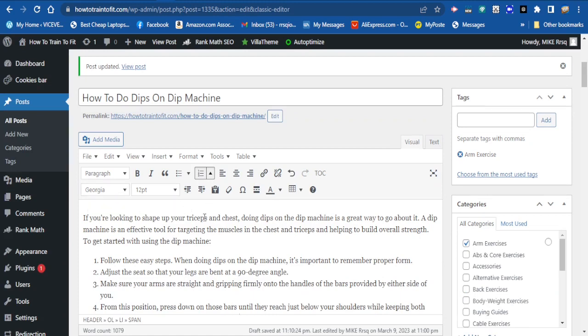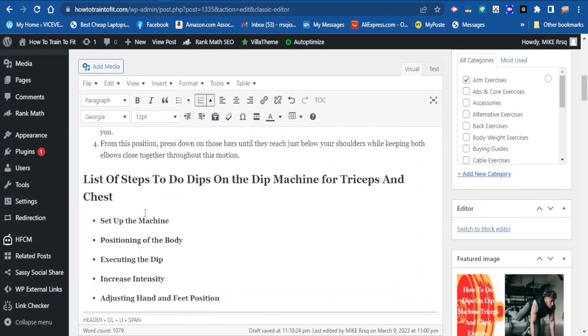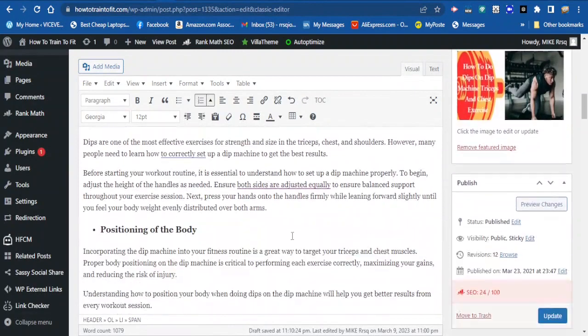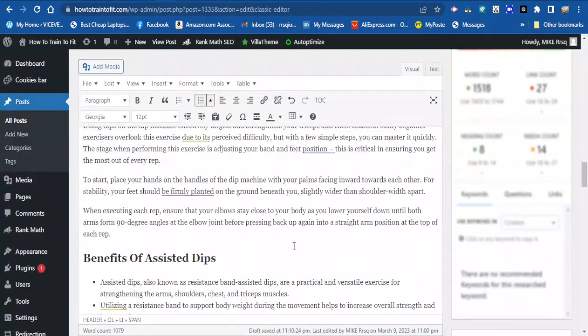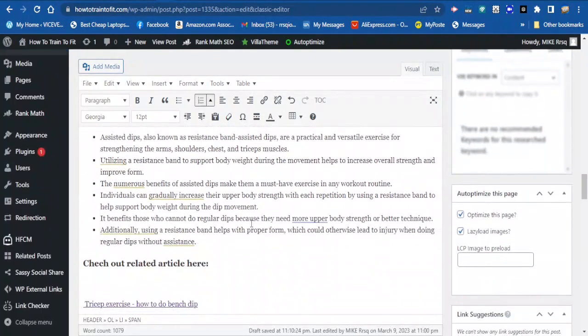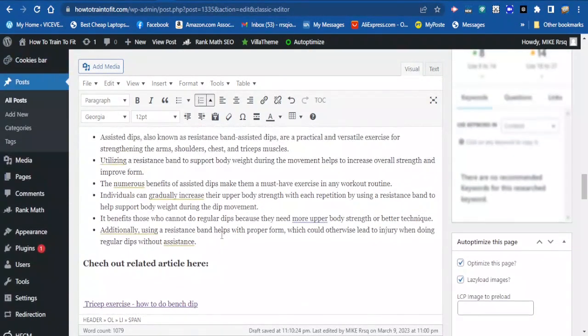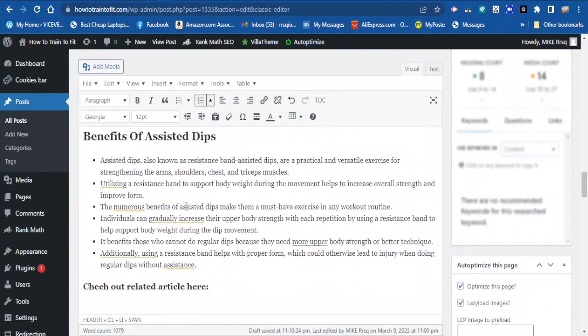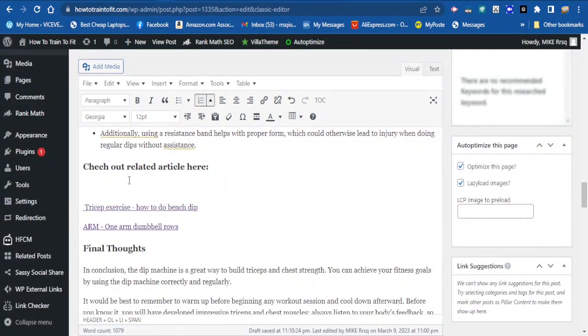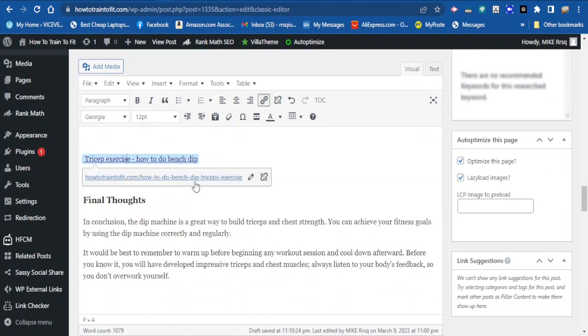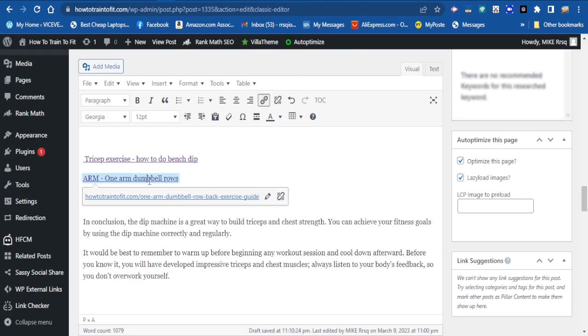And the next thing I want to do is make sure that the content is well structured, readable, and engaging. I also want to make sure that I add internal links to the post. As you can see right here, this internal link. If you click on this area here, it's going to take you to another post or page on my website. So these are two internal links that I add to the post.